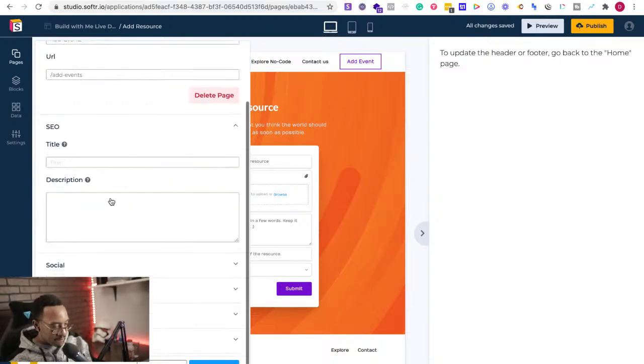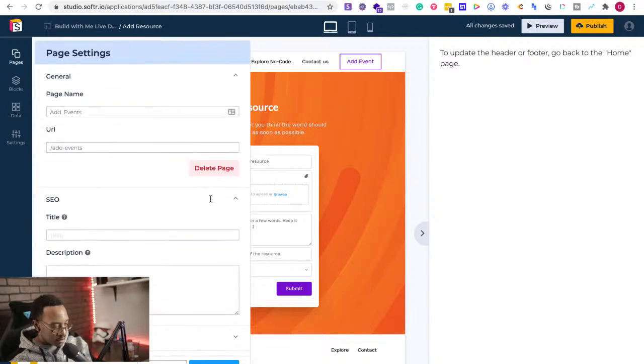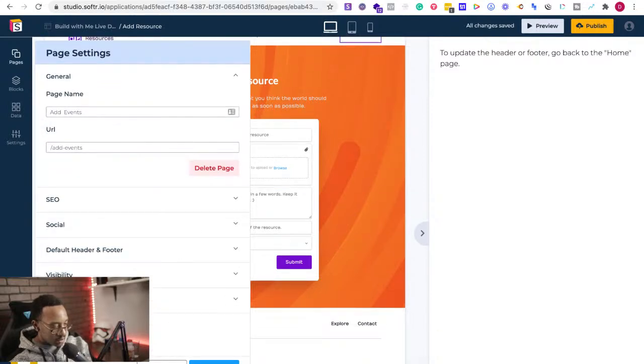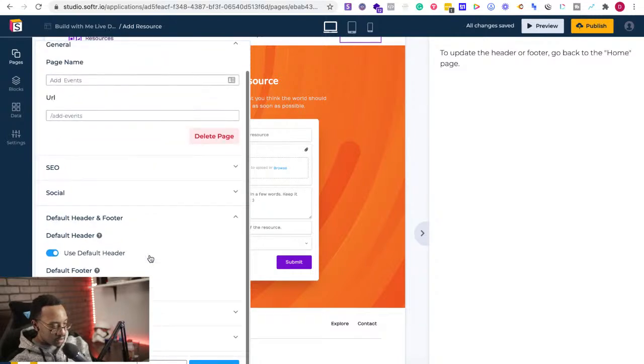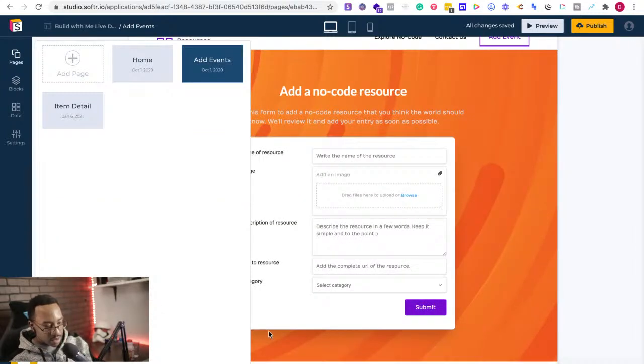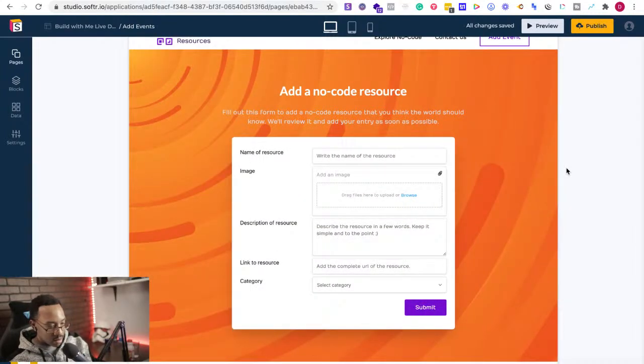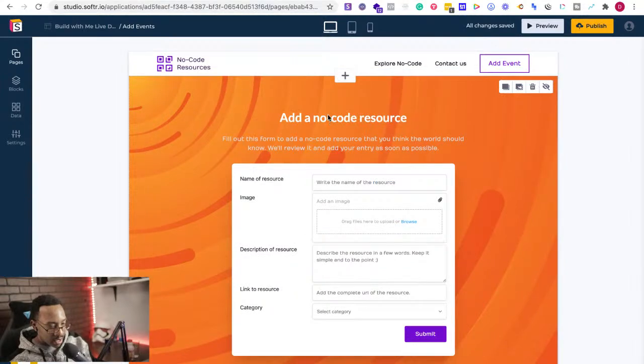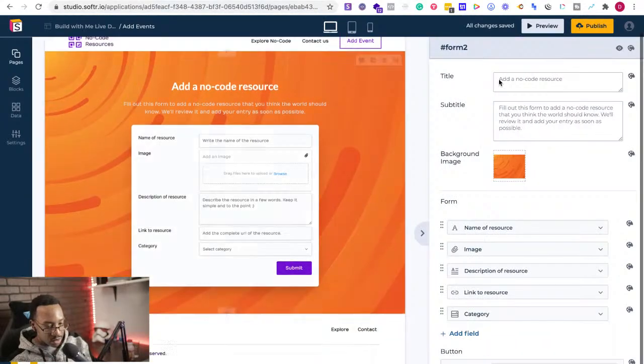SEO. We'll worry about the SEO in a moment. Custom coding, we don't need to worry about that. Default header footer. Okay, we'll change that out later on. Save. All right, that is done. Good times. Add no code resource. Add maker event.